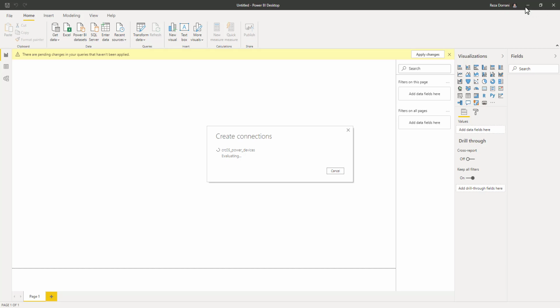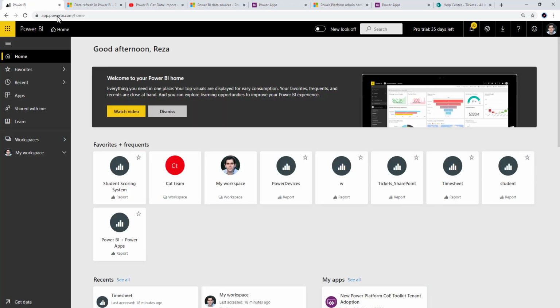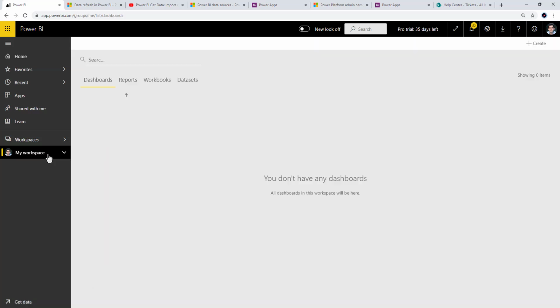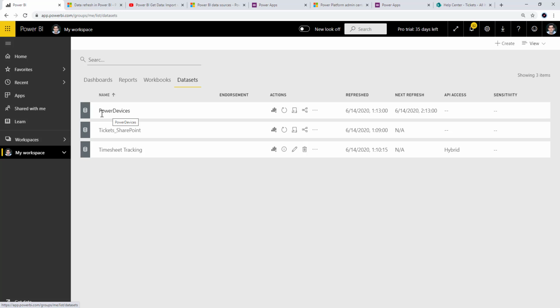Now the key thing here is once I complete all of this, if I head back to Power BI, I've already done that. I've taken those steps, pulled in my entity, and then built my report. Once I do that in the Power BI desktop, if I head back to the Power BI service, I deployed it to my workspace. So if I go to my workspace and head over to my data sets, one of my data sets, it's right here, which is called Power Devices.